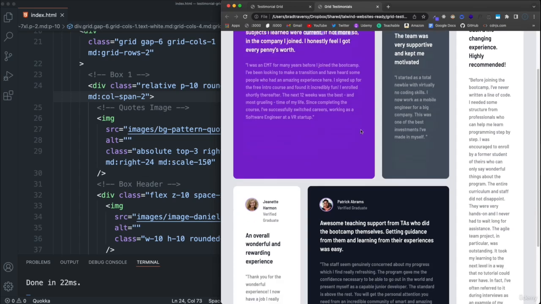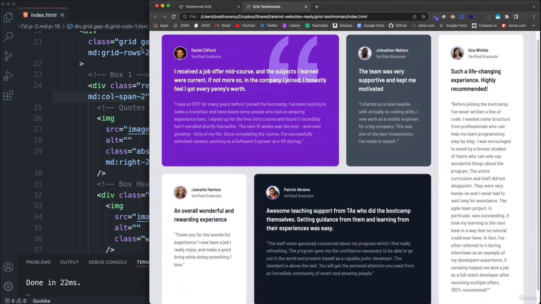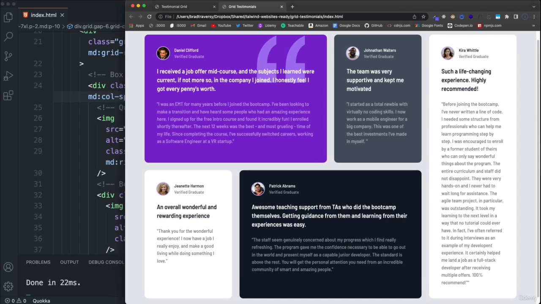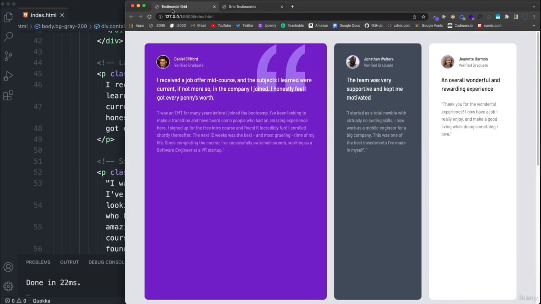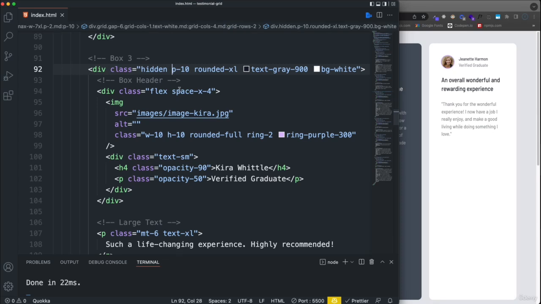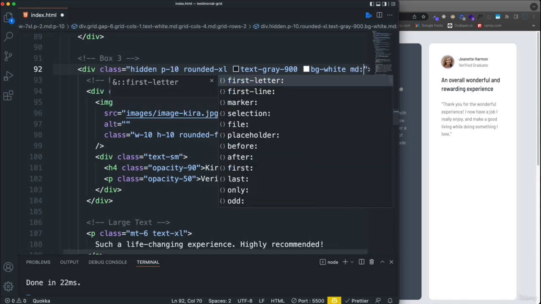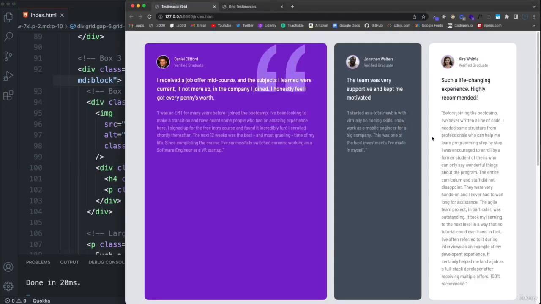Now looking at our layout, box 2, we're just going to leave that as is. And then 3 is going to be Kira on desktops. So let's go ahead and go to 3. Right now, Jeanette is 3. But if we go to our box 3 and remove hidden, not remove hidden, but set on medium, so on medium screens, we want this to display as block, so that will show it. If we save that, now we have Kira as third.